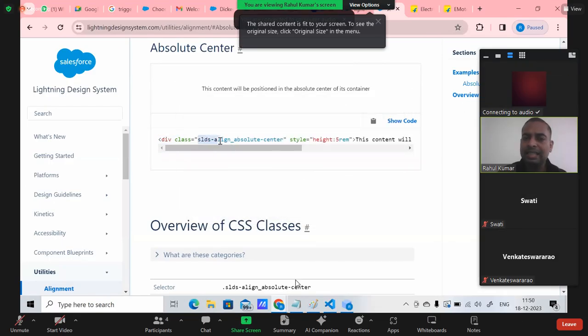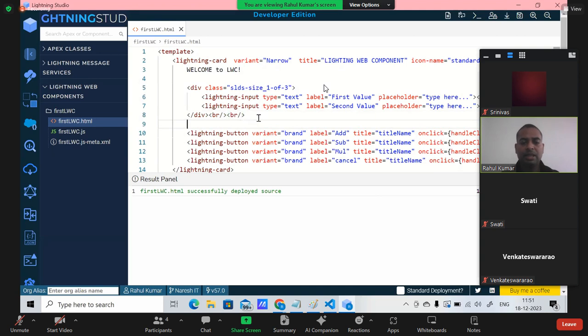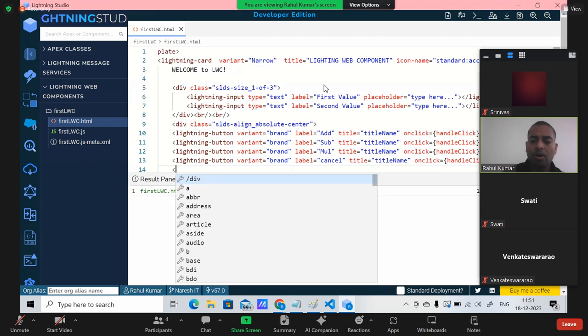Is Recording in SDL, progress. SLDS align absolute center. If we utilize this class, it will show all my input fields in the middle of the page, the center of the page. Let me show you. I can utilize the div, and inside the div I am going to store all my buttons.